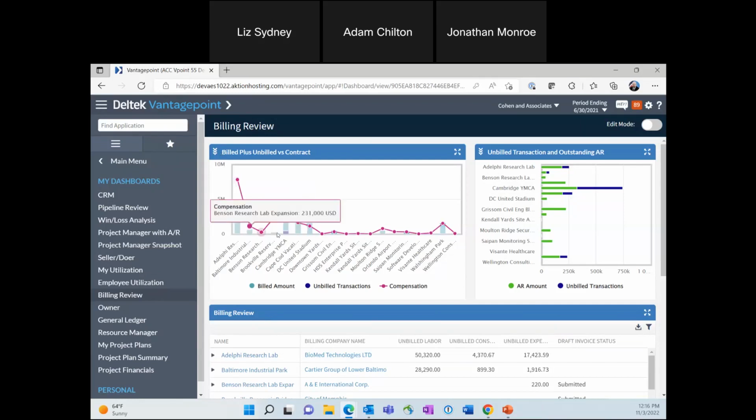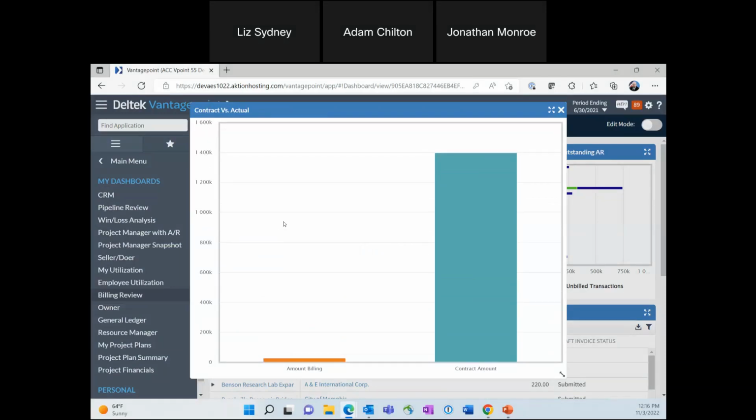And if you scroll over the component within the dashboard, it will tell you that it is a drill to dashboard. So in this one, I'm looking at billed plus unbilled versus contract, but I can drill down to contract versus actual if I want to. As I scroll over this column, I'm just going to click it and it will open up my drill part that will show me contract versus actual. And this one, of course, is a chart, but there are different drill down dashboards I can add.